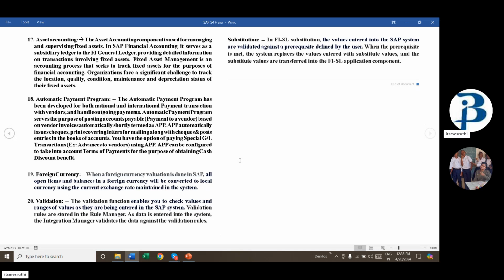Next one, electronic bank statement. This is the process of automatic bank reconciliation statement. It requires a predefined format only. Here in the electronic bank statement, if we enter the details correctly in the manual bank statement, the system will automatically send the details to this. It has only a predefined format.